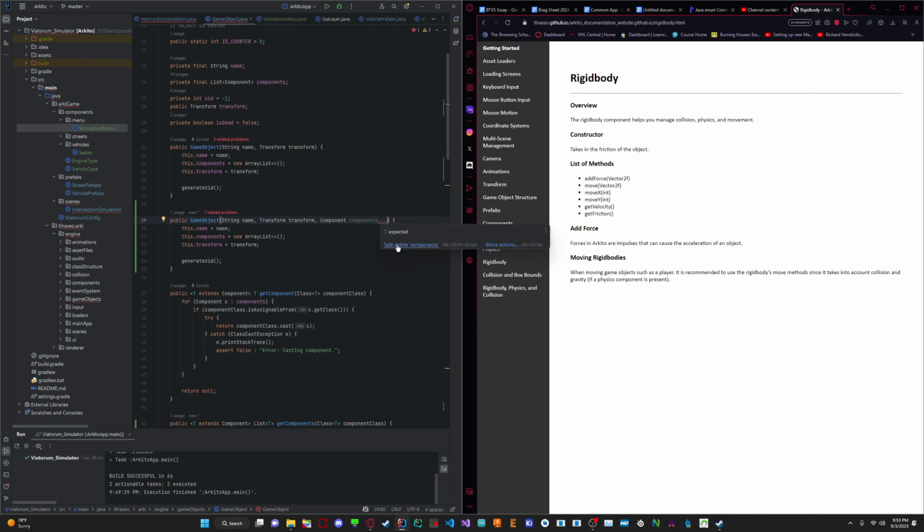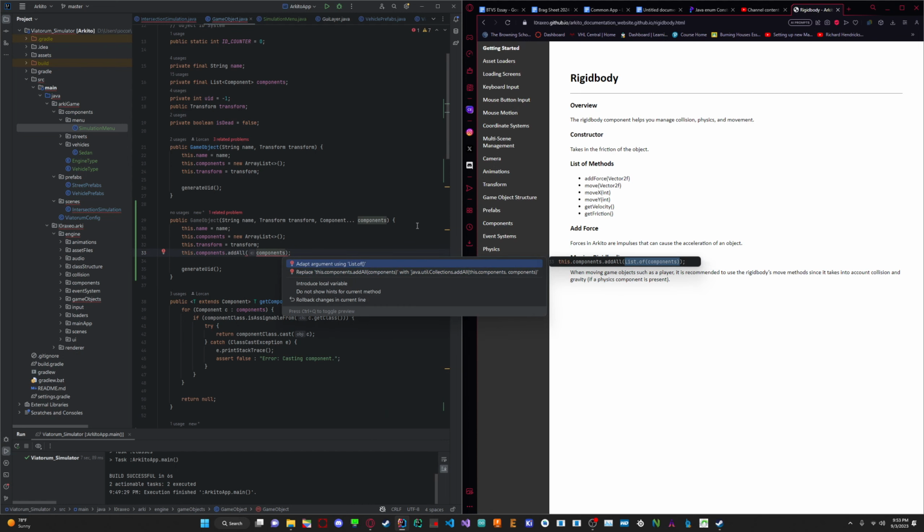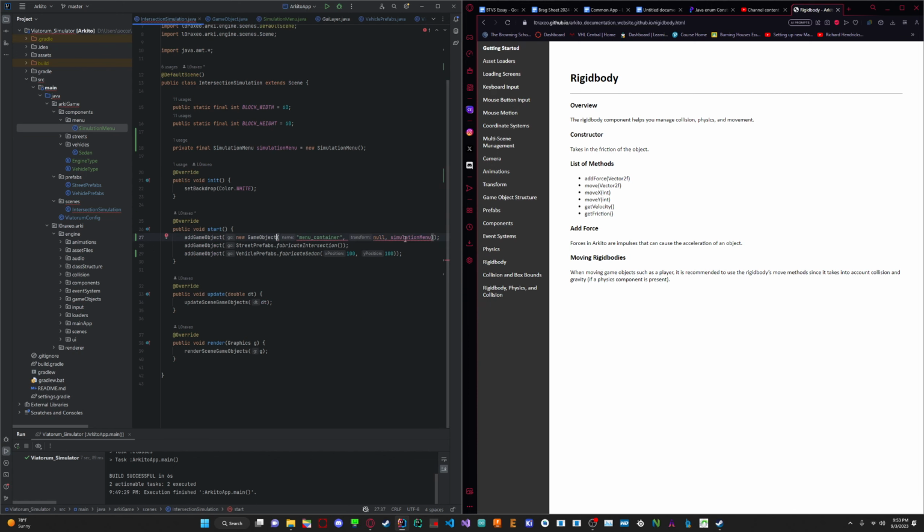Sorry, I forgot the notation for this. I think it's like this. Yep, there we go. And then dot add all, and we'll just do components. There we go. And what adapt list of. Yep, perfect.